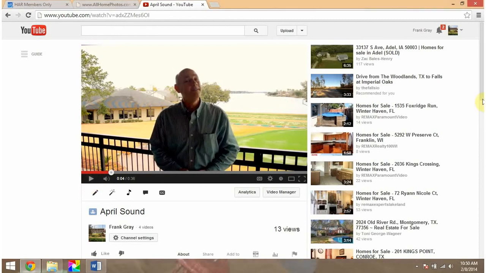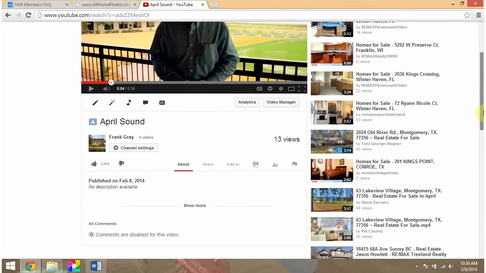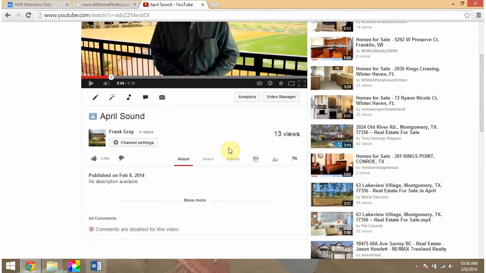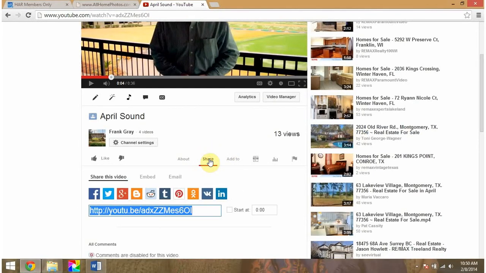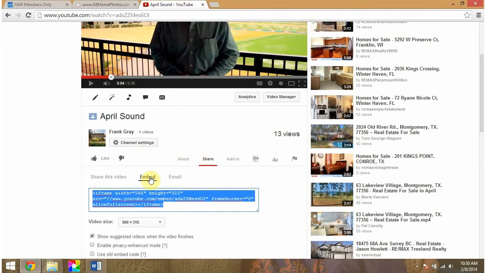I'm going to pull the bar down just a little bit. I'm going to select the share button right here. Once I do that, I have a couple more options, and I'm going to select embed. Now we have the blue video source code open. We want to put our cursor in that box and then simply do a Control-C to copy the source code.